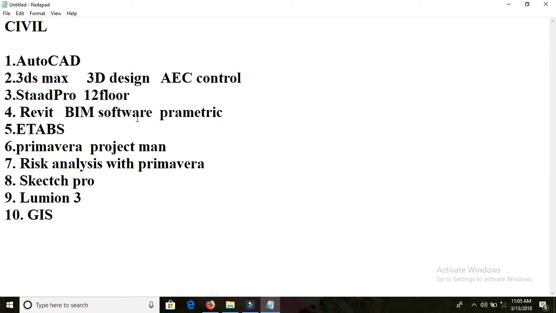So okay, next one is GIS. GIS means Geographical Information System. And see friend, some people use GIS for security purposes and some use it for surveying purposes. But civil engineers use it for surveying as well as for mapping.